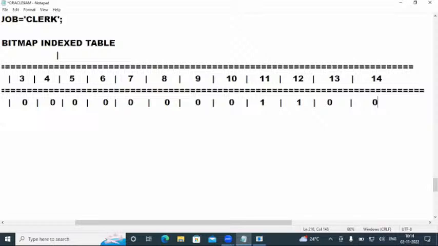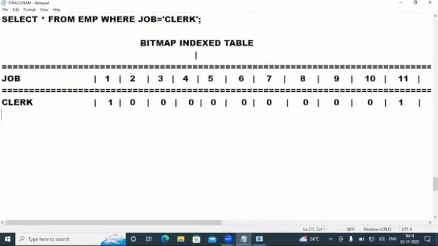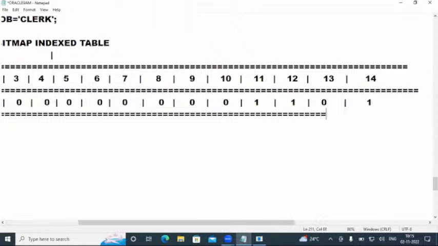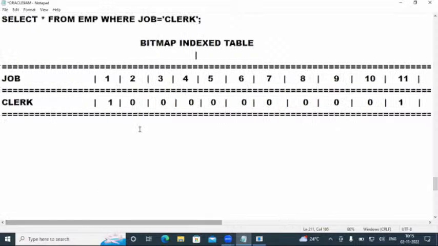Okay, so this is the arrangement of a bitmap indexed table. After that, what happened? After your system arranges the data in the bitmap indexed format, wherever a one is there, the one is called a true conditional value. And here every one is representing a match.